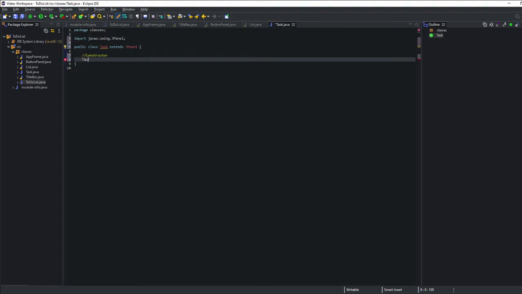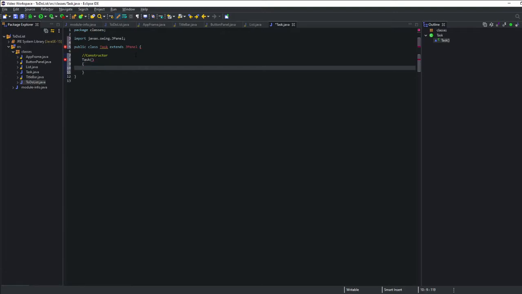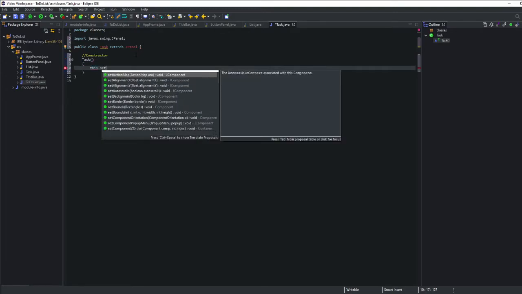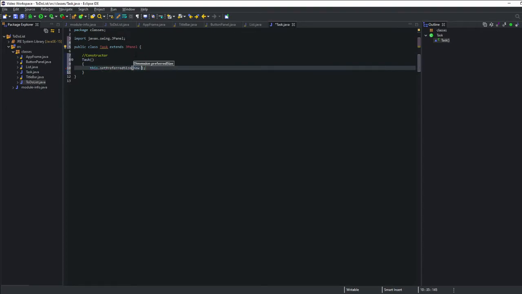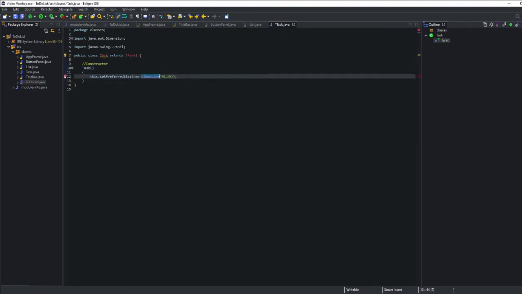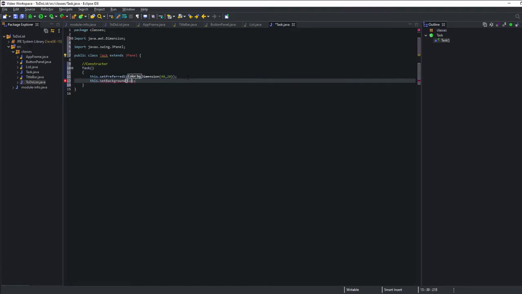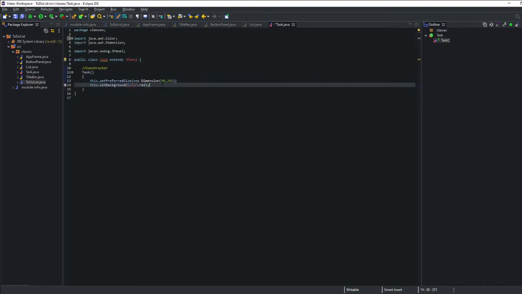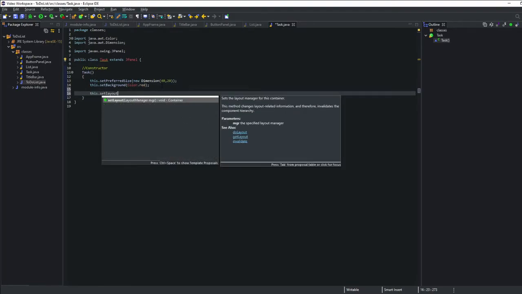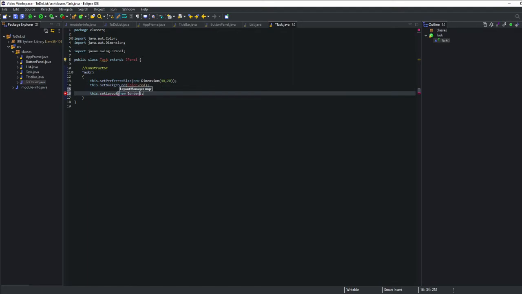So first things first, let's make the constructor. This dot set preferred size. So I want the task width to be the full size of the screen, and I'm going to say 20 pixels. And import dimension. I'll also want to set a background color.red. Again, this is just for testing purposes. Import color. Okay. What else do I want? Oh, this is going to be a border layout. Set layout. New border layout. Okay. And I will need to import that.